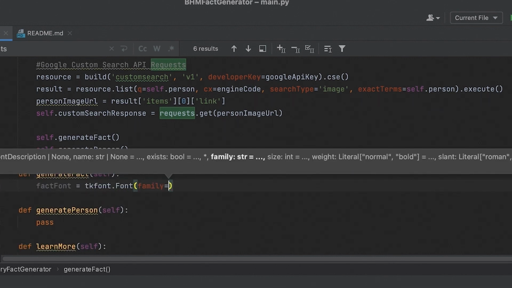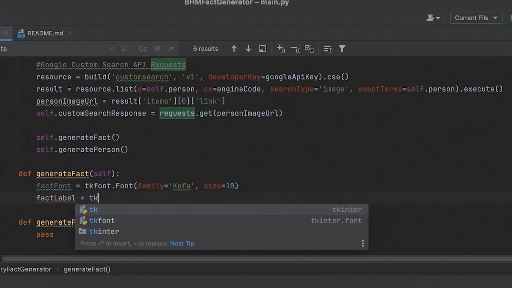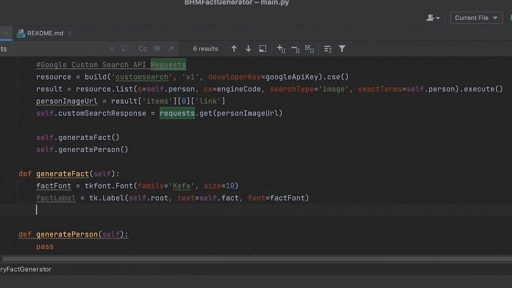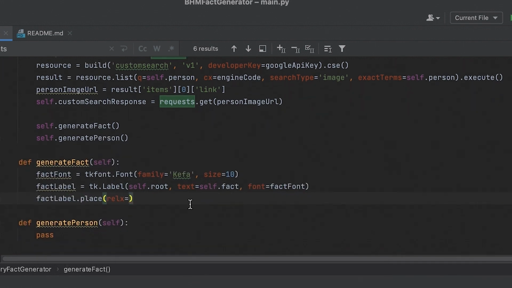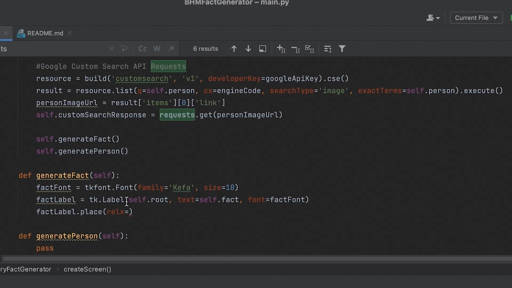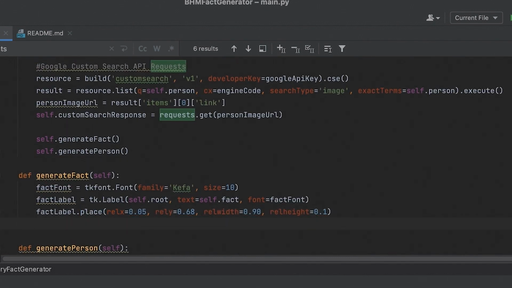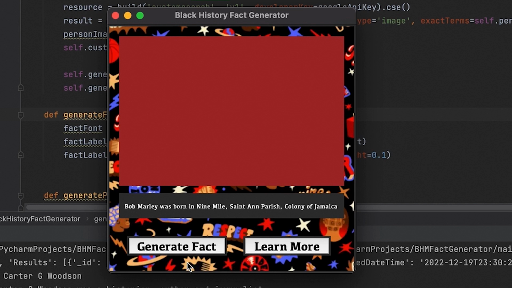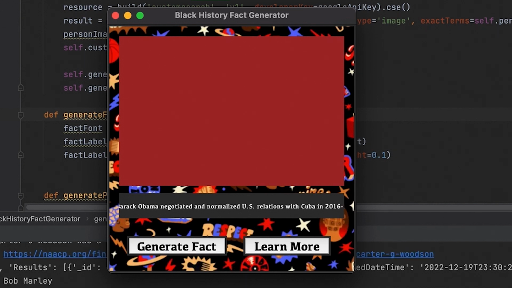So I have the fact as a string, and what I'm working on now is pasting that fact onto my Tkinter window so it's actually viewable when I generate a fact. I'm making sure that where I'm placing it is the same dimensions as where I have that frame. As you can see here, it's looking good so far. Different facts are being pasted onto my window.